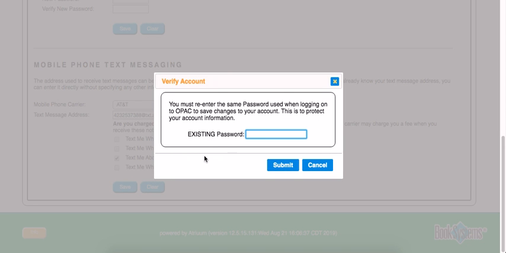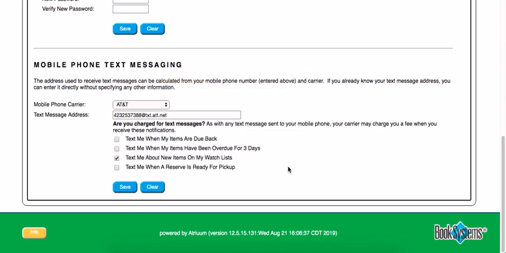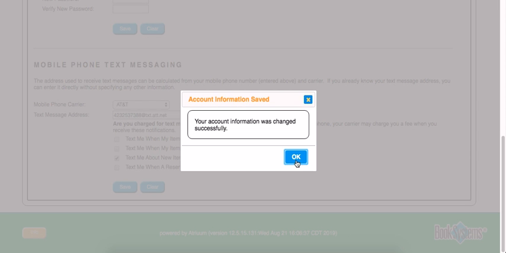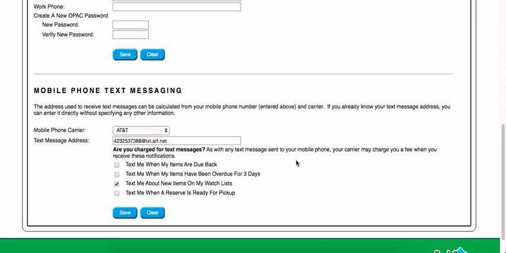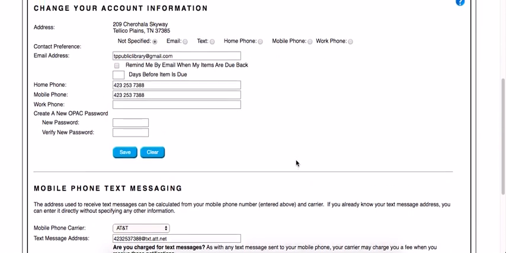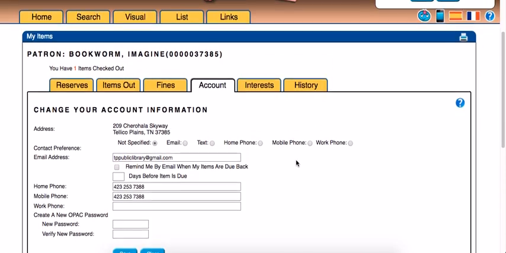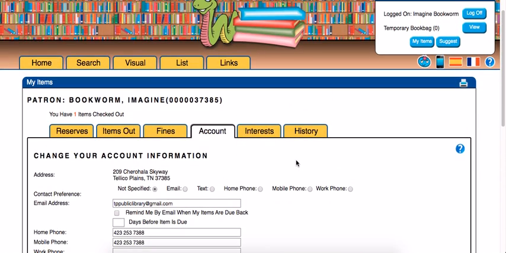This time it's asking you for the existing password. So go ahead and put in the one that you changed it to and hit submit. The account was updated successfully. Okay. And that's how you change any information, anything like that. Now you're ready to work within your account.